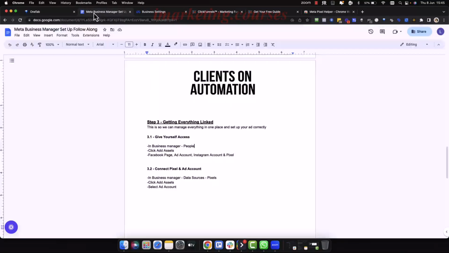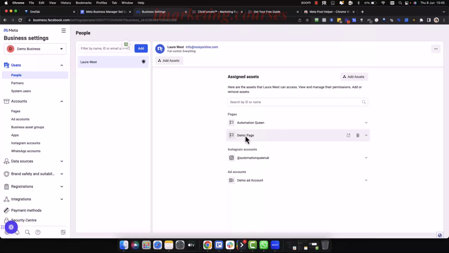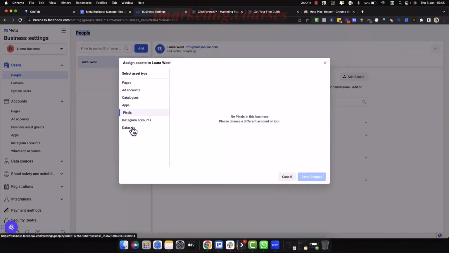Just going to make sure, so click Add Assets. We need to make sure we've got Facebook page, ad account, Instagram account, and pixel. So before, when we did this, we wouldn't have had the pixel to add. So we need to make sure we add that, but I can also double check that I've got all of these as well. So when I go here, I've got the Facebook page, I've got the Instagram account I added, and I've got the ad account. I now need to add the pixel. So I'm going to click the grey Add Assets button. Scroll down to pixels.